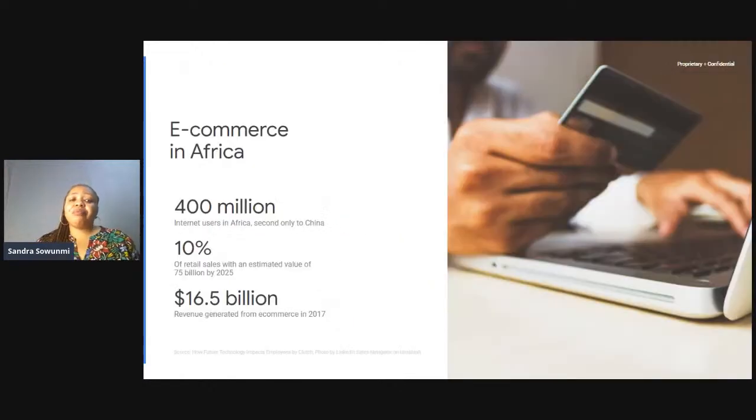Now let's look at what e-commerce has been in Africa and some of the benefits you can get from it. It says that in Africa alone, we have 400 million internet users, and we are only second to China. 400 million internet users in Africa.